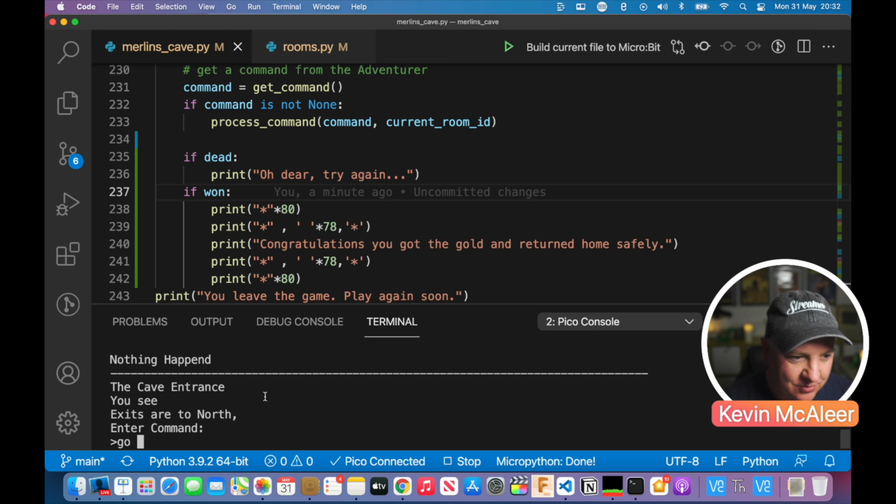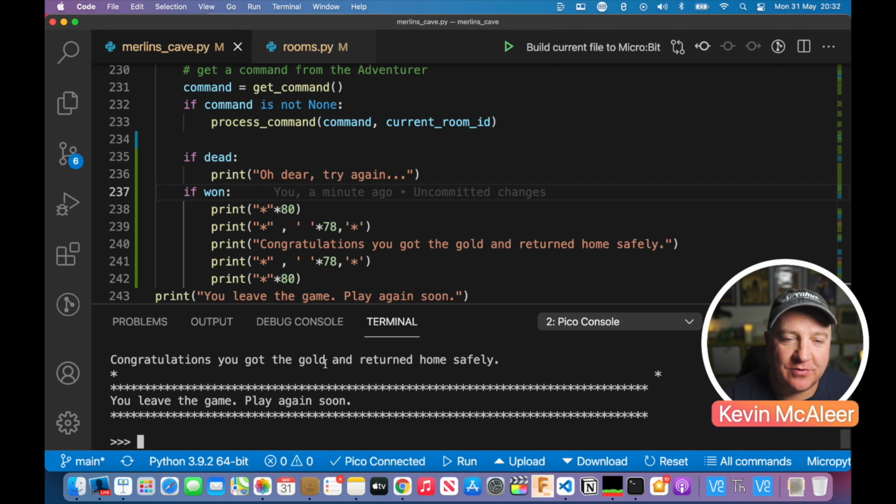So if we go south, it says congratulations, you got the gold and you return home safely. So hopefully you enjoyed this, and I shall see you next time.